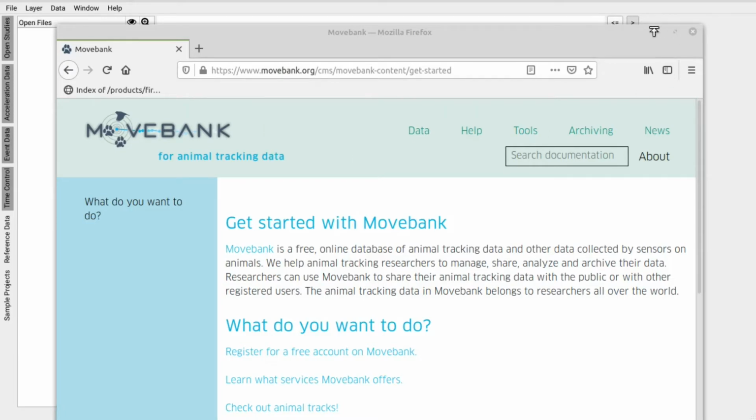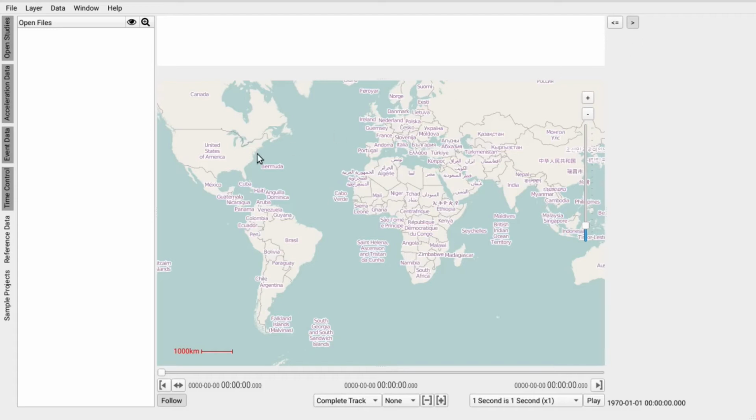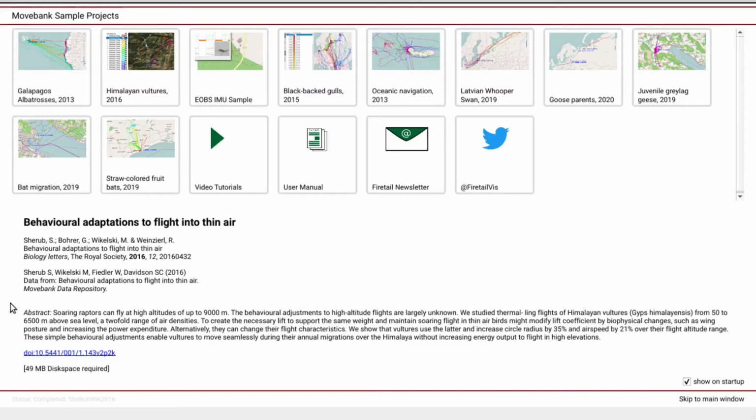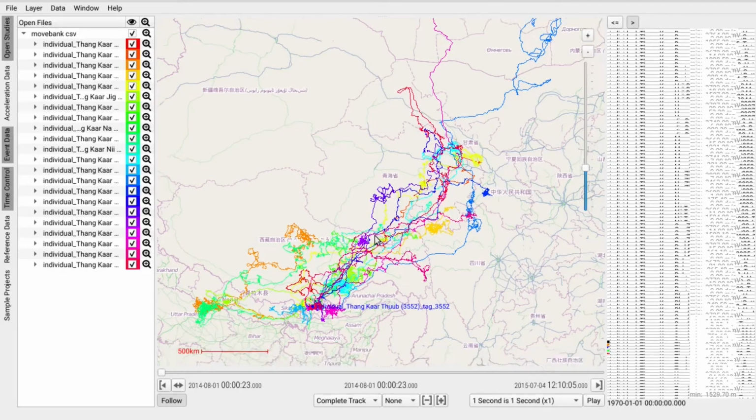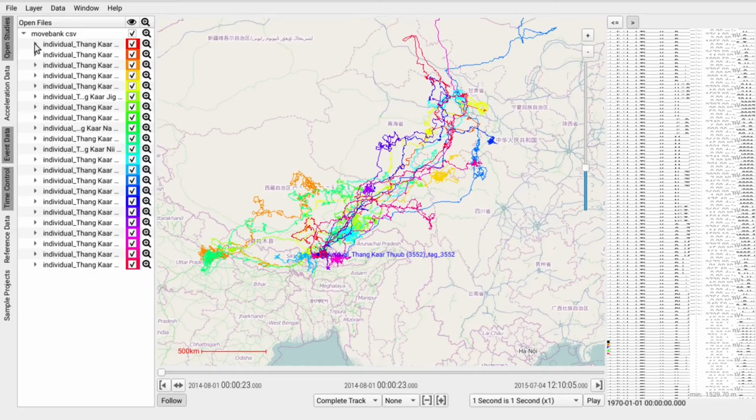I'll start by loading one of the sample datasets from the Movebank repository that are linked from Firetail's sample data view. The dataset was published in 2016 by Sherub and colleagues. It's a large-scale dataset of Himalayan vulture monitoring, and there are a lot of regions of high detail available in the set as well. As sample data projects are not affected by the restrictions of Firetail's free edition, we do not hit any license limit here. The data is roughly 450 MB and covers 22 individuals over a period of roughly 1 year.